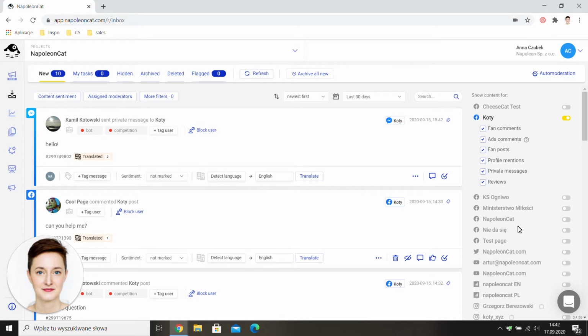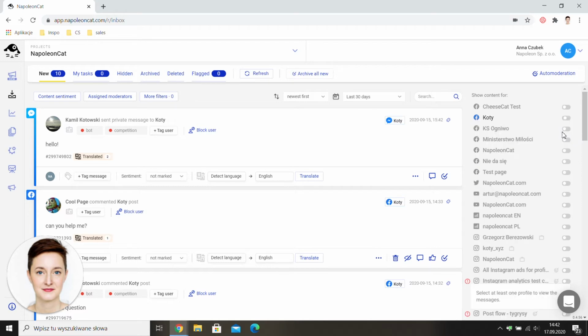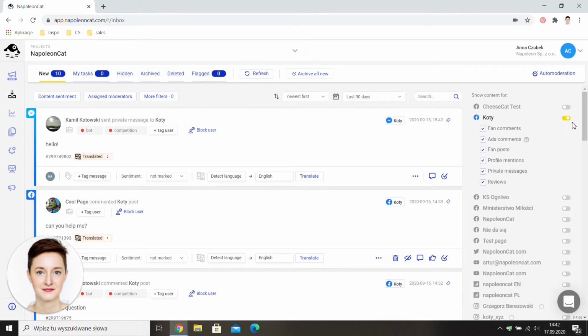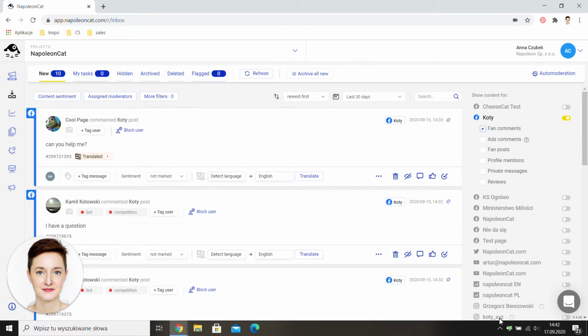You don't have to moderate or answer or like, for example, the content for all of your profiles. You can do that by sorting your content. You can either choose entire profiles by clicking here on the right side, or you can choose a specific type of content. For example, you would like to work on fan comments only. In that case, unclick this, and then remember to click on Apply Filters. And there we go. You will be able to see only comments.